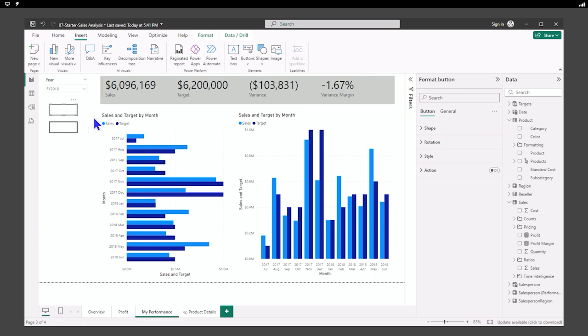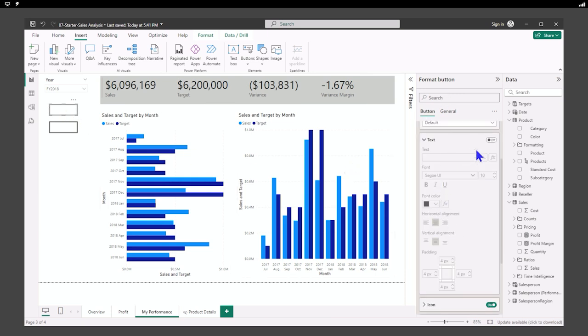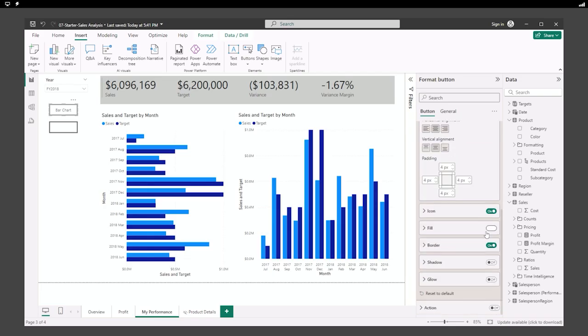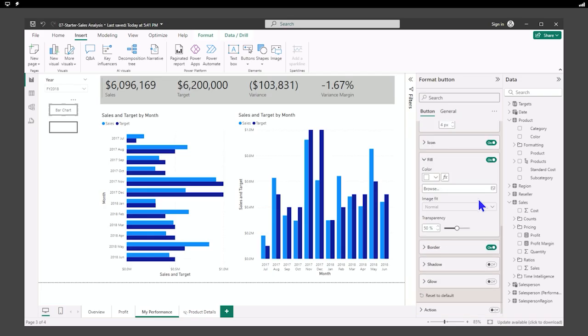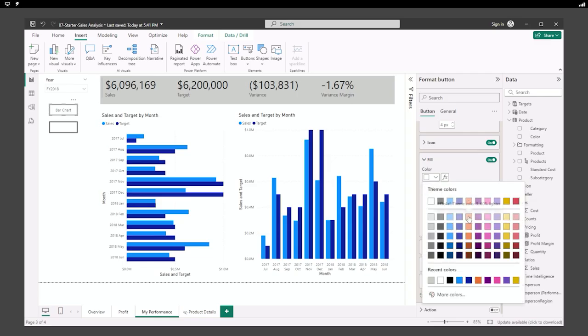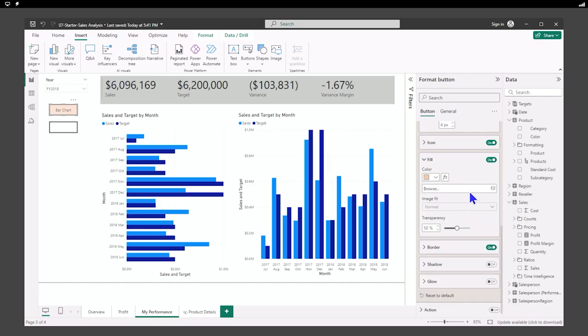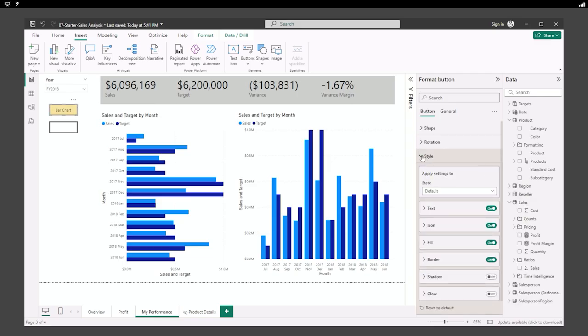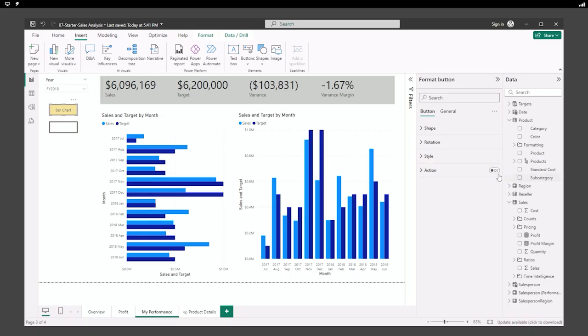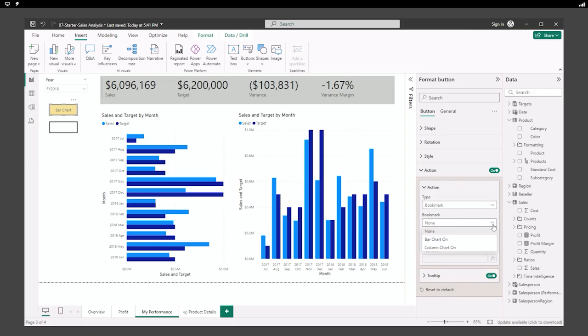So let's select the first one and turn on the text. Bar chart. We have our font color. We can turn the fill on, select the fill color, and we can use a color of our choosing. Get done with our styles. In our action, we're going to turn on actions so that we can link this button to something. And we're going to say bookmark and bar chart on.